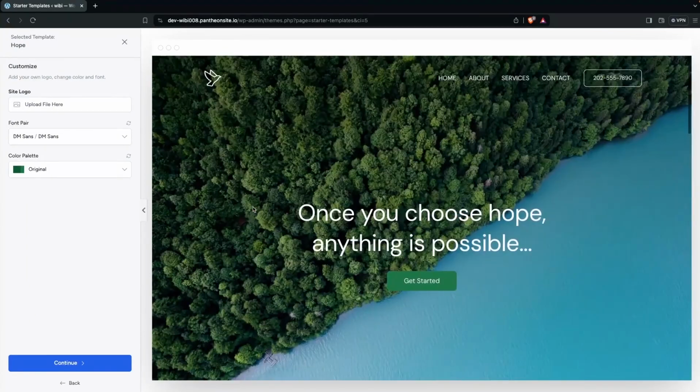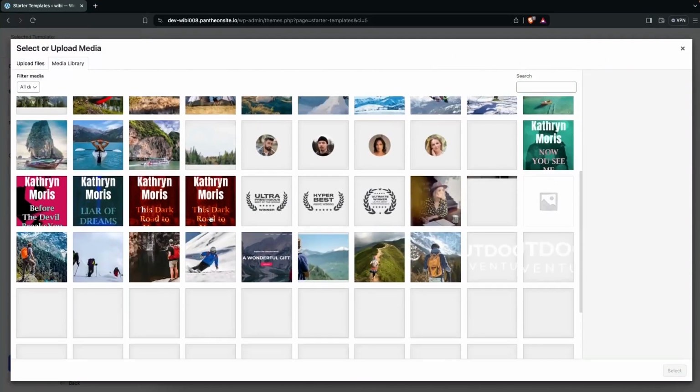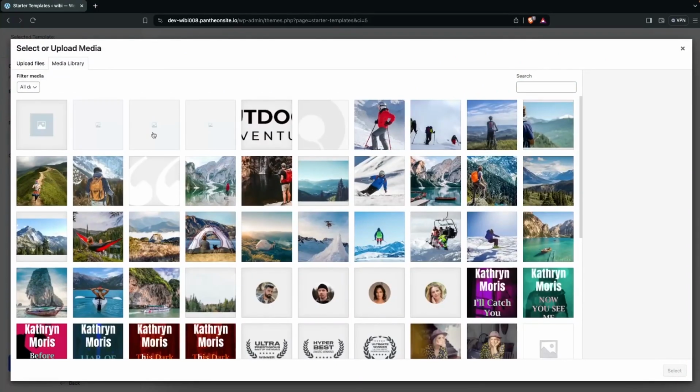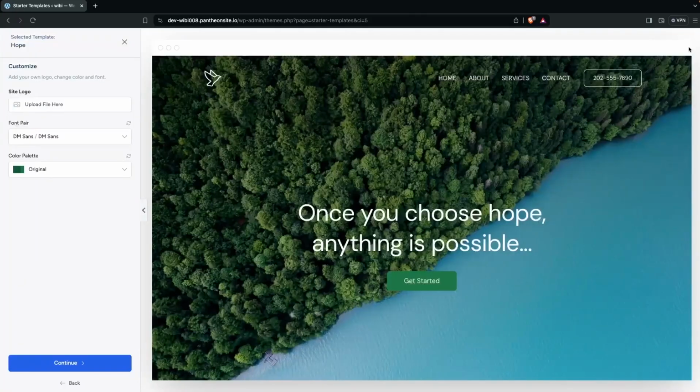So if you want to add the logo of your own website, you can simply select this from here. So let's click here, and from here I can simply select my own logo. And if I don't have the logo in my media library, I can also upload it from my computer using the upload files option. All right. So now let's just go back because I want to keep the logo that we have right now.